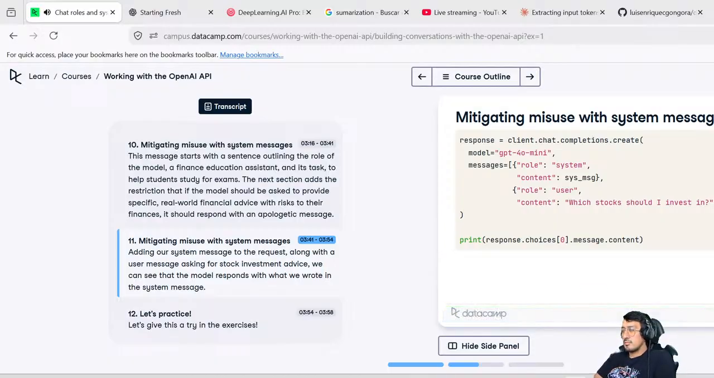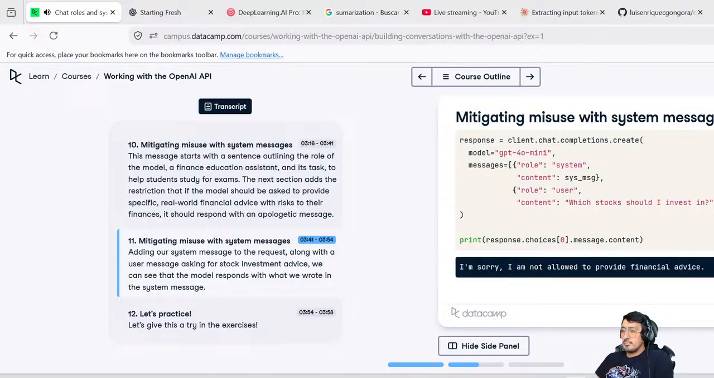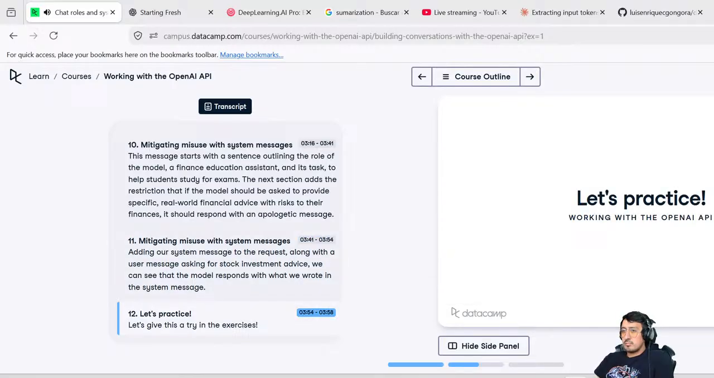Asking for stock investment advice, we can see the model responds with what we wrote in the system message. Let's give this a try in the exercises.